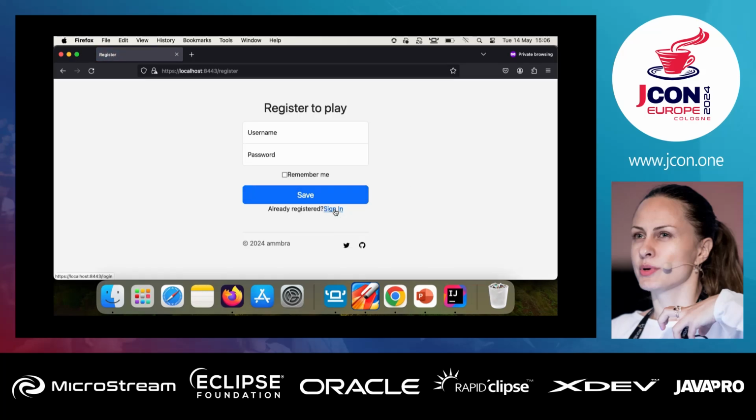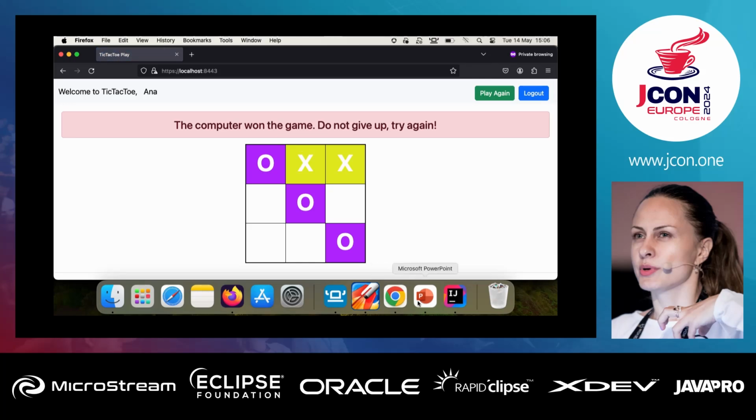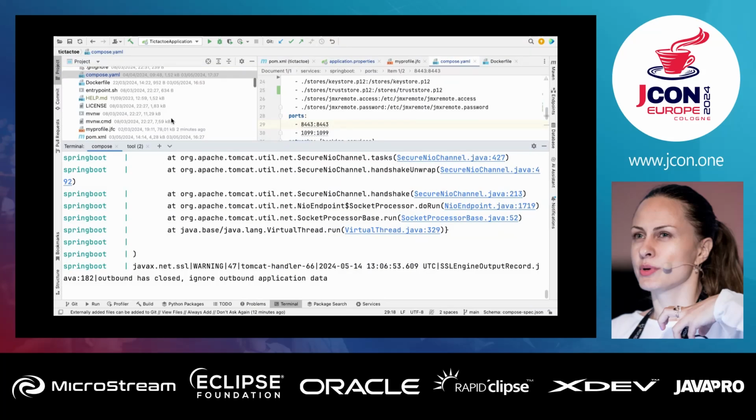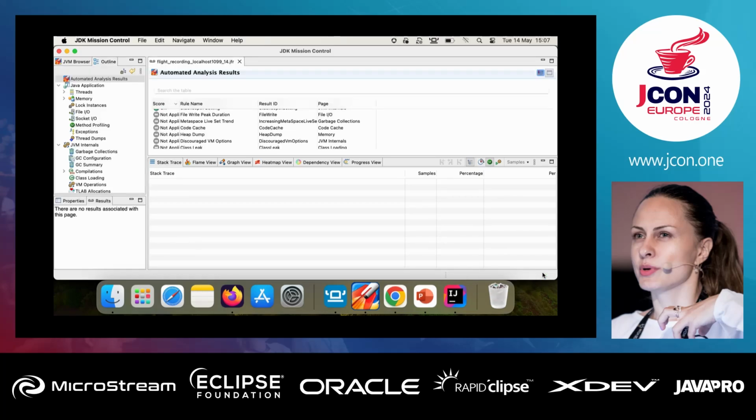But again, it doesn't remember me because I have started the application again in the container, so I have to sign in with my user and play. So now I have once again done the same thing, but in a container. Good. So let's go here. It's at 91%, 92, 95, and so on. 98, okay, 100%. The recording is done.